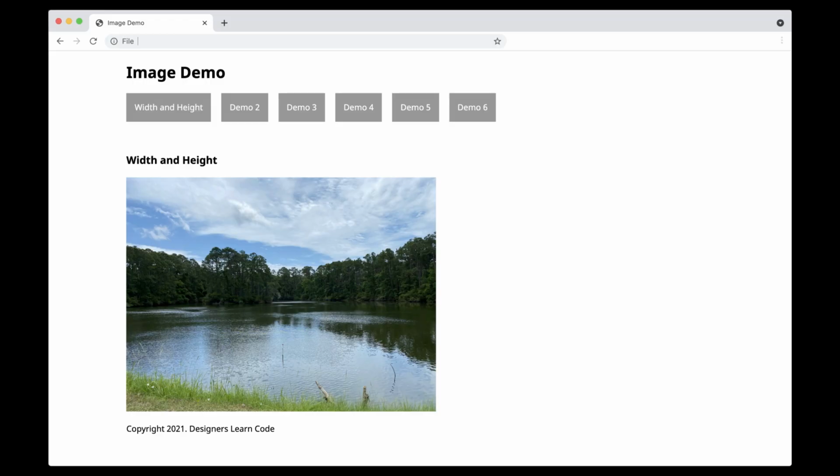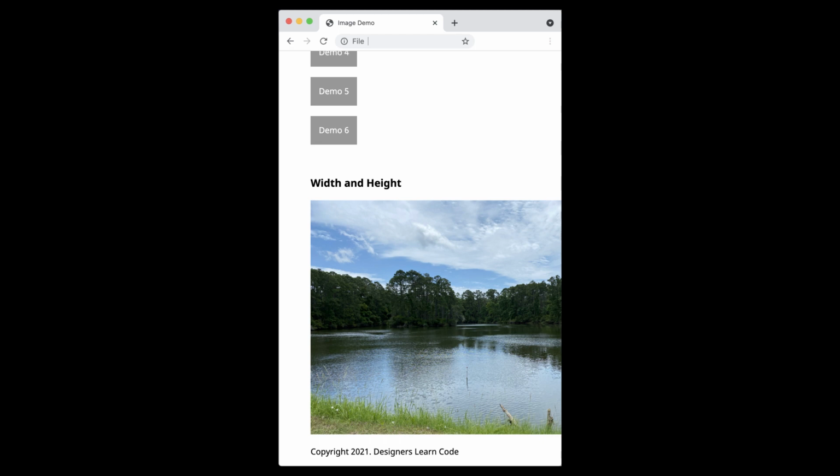This is how the image will look. Because we have set a fixed width, if the user were to make the browser smaller, the image will get cut off.